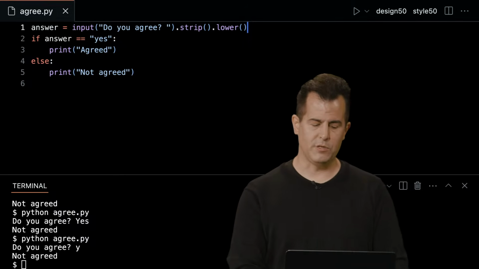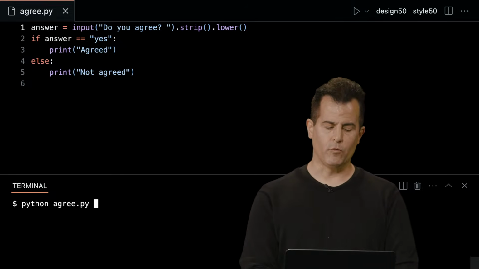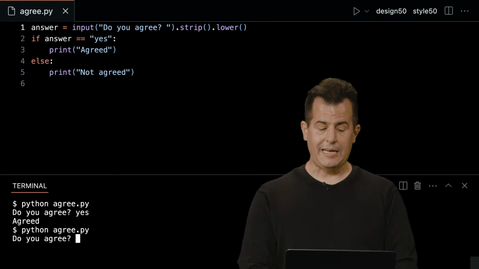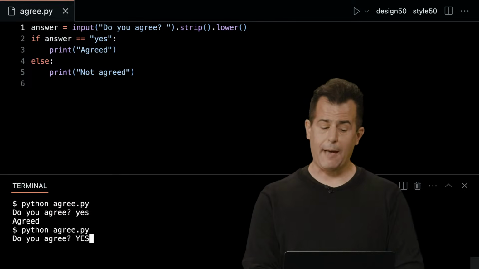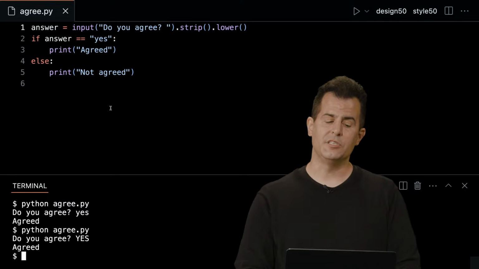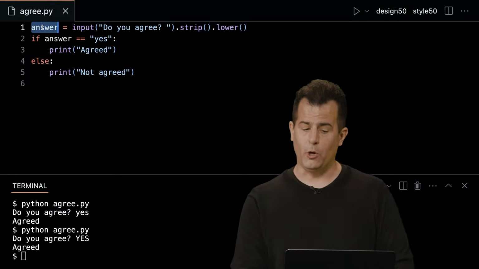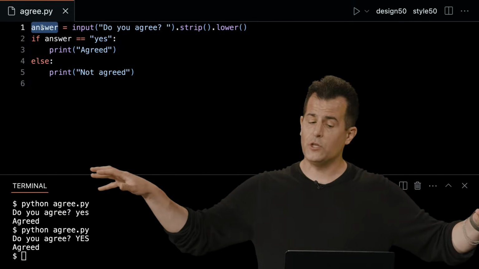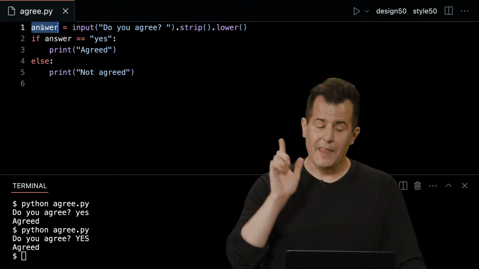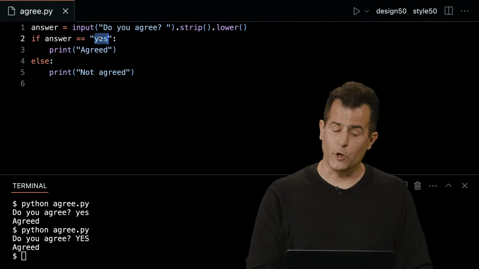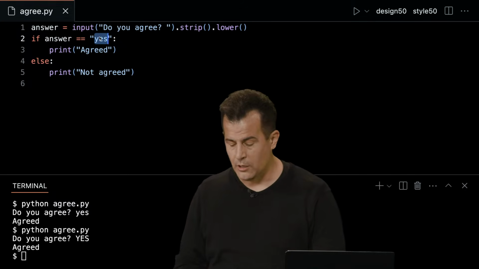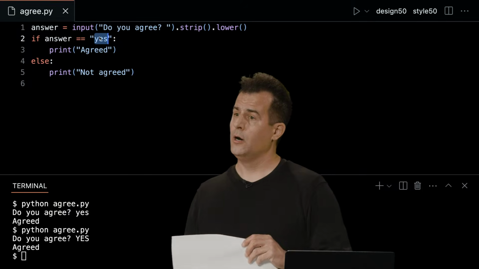The upside of this now is the following. If I clear my terminal and rerun this program, I can obviously still type in yes, agreed. If I run it again and emphatically say YES in all caps, that also now is recognized as agreed. Why? Because the value I'm storing in my answer variable has not only been stripped of white space on the left and the right, it's also been forced to lowercase no matter how the user typed it in. And then I'm very deliberately checking for lowercase because I know it's going to be lowercase at this point because of what I did on line 1. So that's better than before.